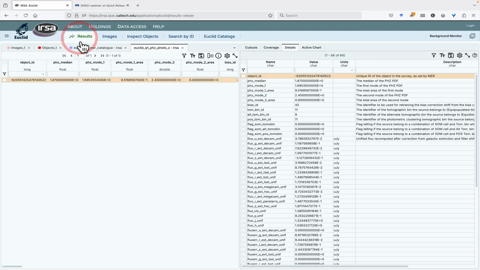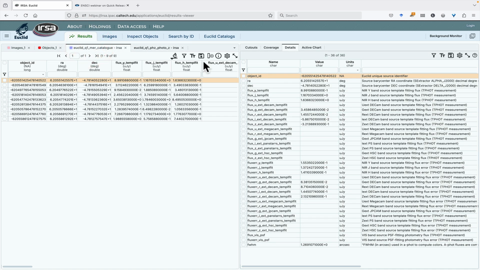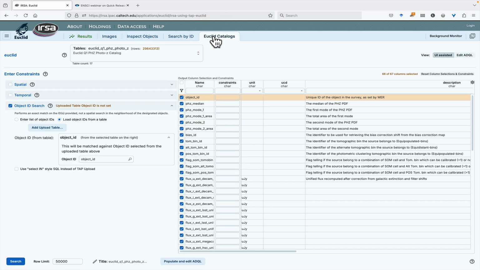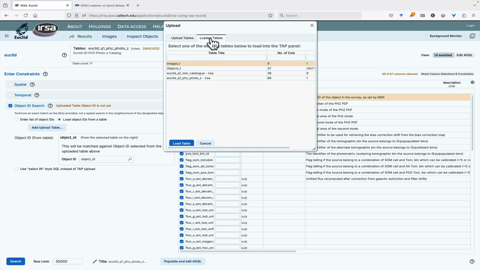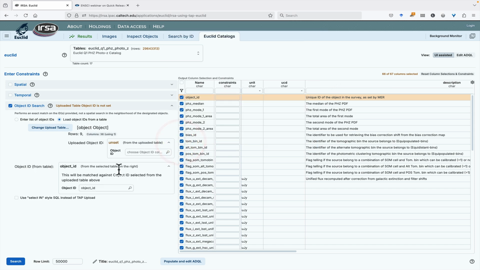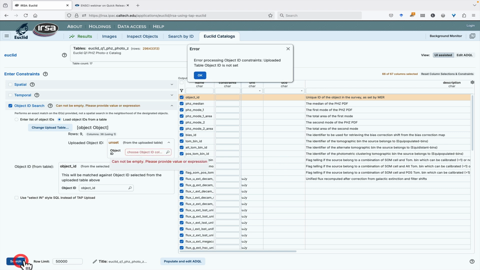Now, I could go over here to that list of sources and save it and then upload it again, but the tool already has that loaded. So I can tell it, no, you want to use the one that's already loaded. And I want to use that search result because it's the one with 9 rows. Load the table, and I want to use the object ID from that uploaded table, match it against the object ID in this catalog, search.